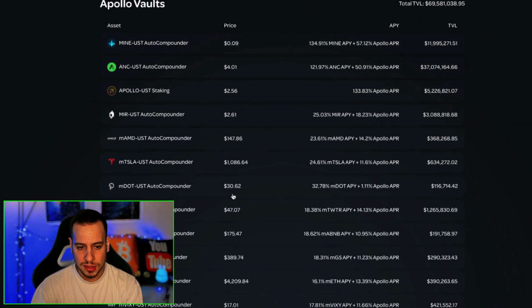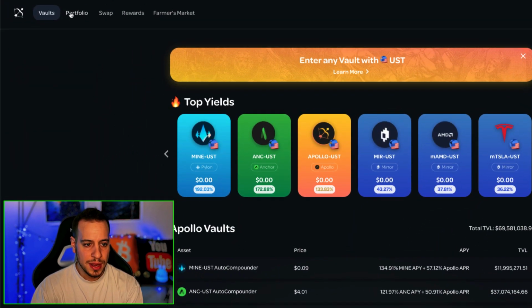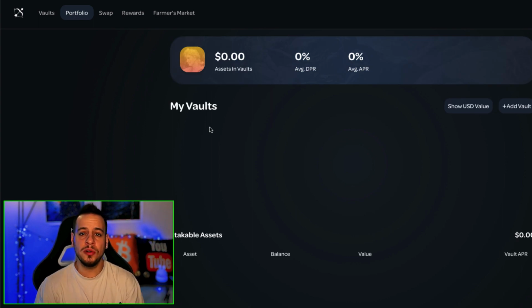And these are the vaults. You can see the different vaults. Now, if you go here to the portfolio page, you can see all your current holdings and current positions. If you have any asset staked in the vault, you will see it right here under the portfolio.